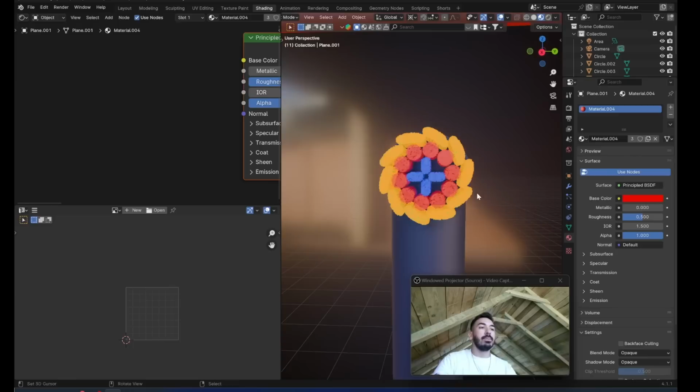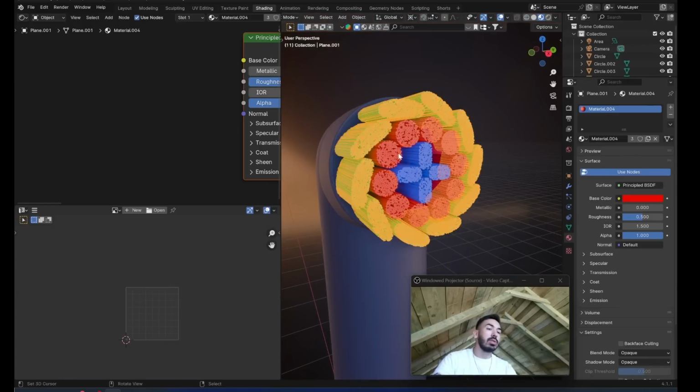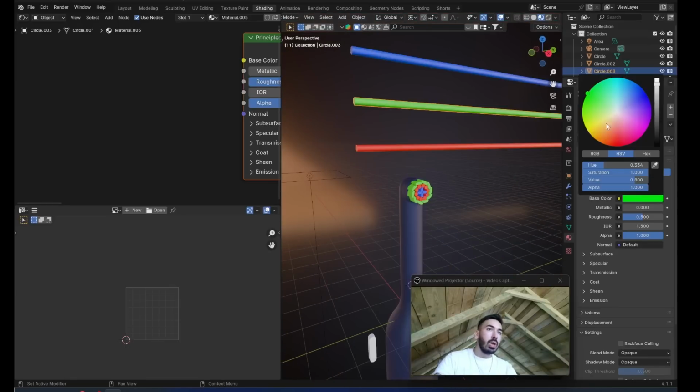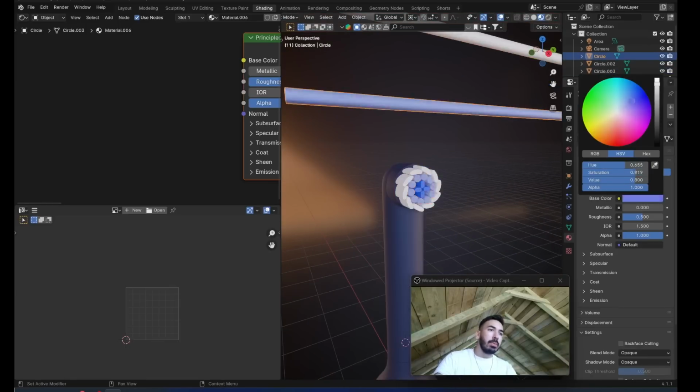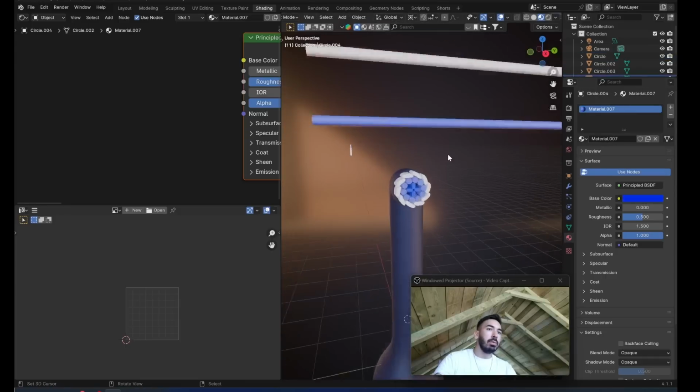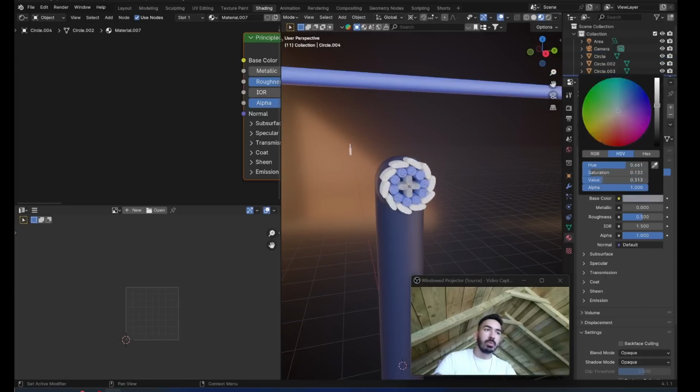So now let's fix up the colors because I don't want these bad colors. I want to have something more realistic. This green one is going to be white. The red one can be replaced with some sort of a blue. And then this plus shape in the middle is going to be replaced with some sort of dark gray.